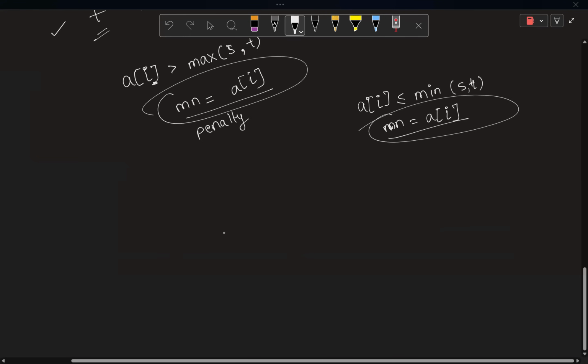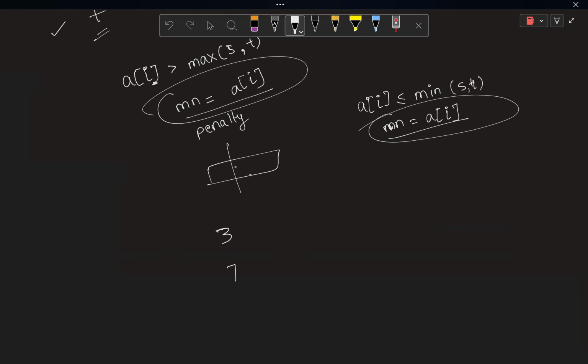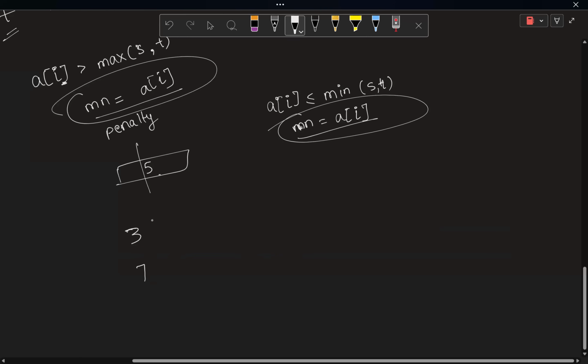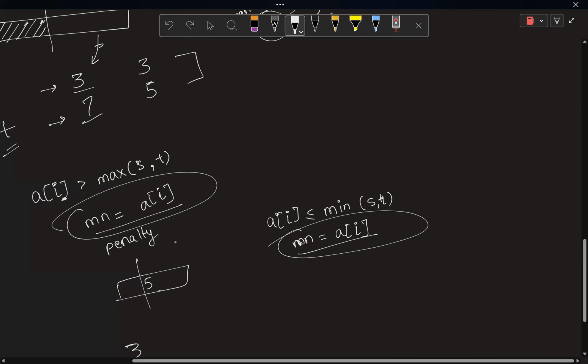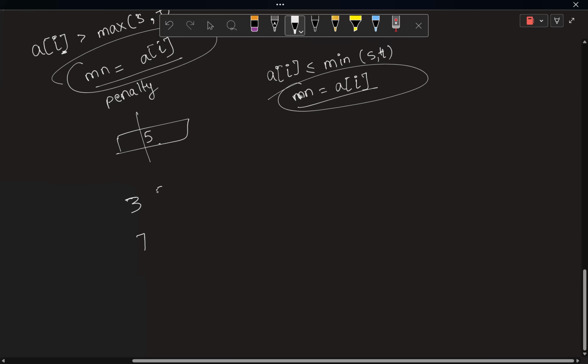Let's say I had 3 and 7 at the end, and I have already processed some array. Now the next element of the array is, let's say, 5 first. We can have two cases: either you place 5 at the end here or here. Just imagine you place it at the end of 3. You didn't get any penalty right now. Sorry, I wrote it at the wrong place. Yeah, you placed it here.